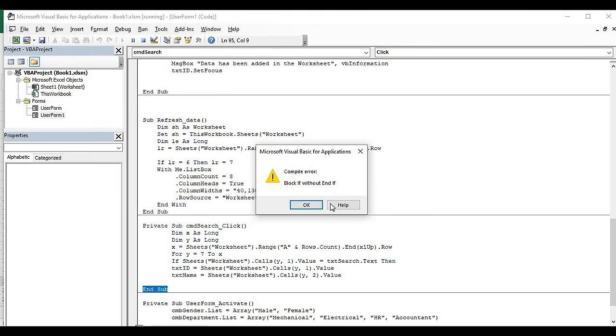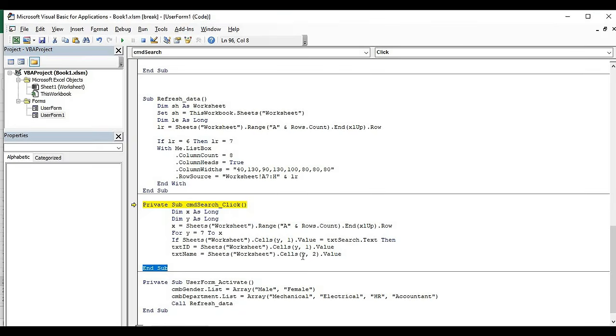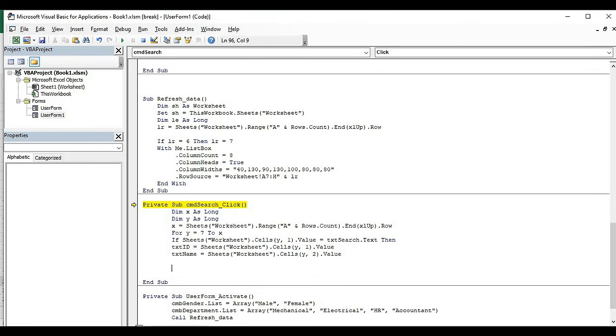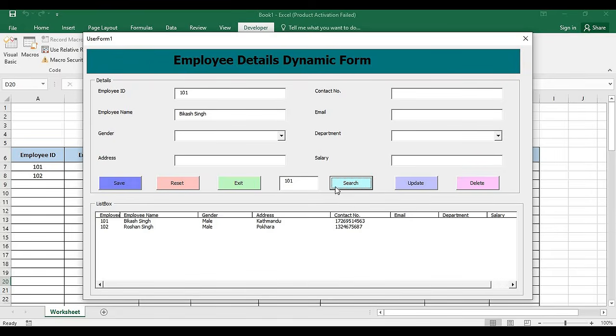Now I want to search the employee ID 101, then type 101. When you click on the search, compile error, End If, I have to close the If, so End If here, and also I have to insert Next y. Now run this code. Now you can see when I type 101 and click on this search, the ID and the name have been displayed. Now I want to display this gender, address, contact number, all these things.